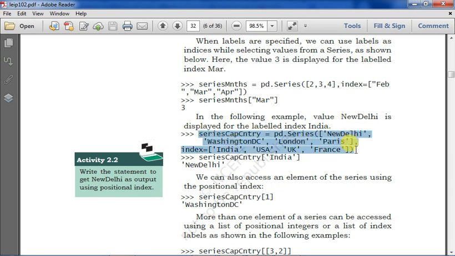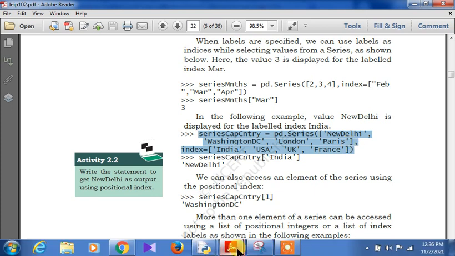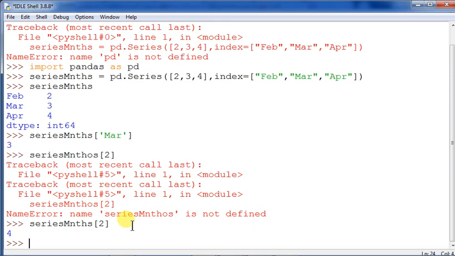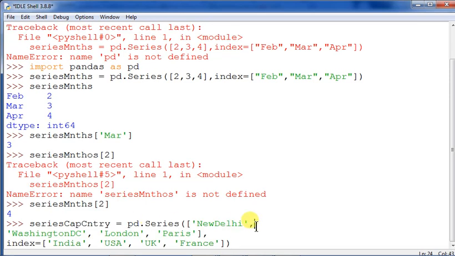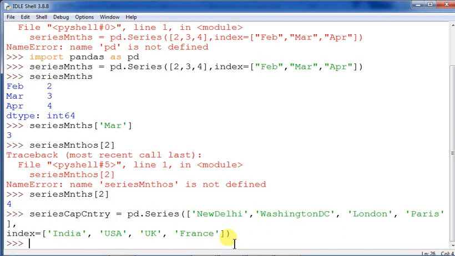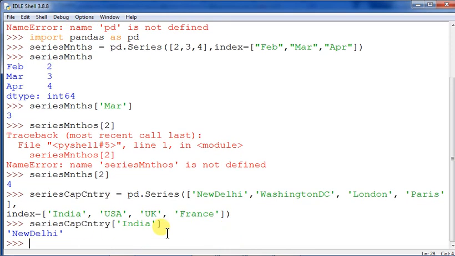Here I'm just taking this list, then I will do it. Let us check it out once. So now I'm giving this one, pressing delete, clear, and then index. Here it is coming. The series cap country has been printed. Now what I will give is series cap country, and here I'm giving India. What will be printed? New Delhi has come. So this is actually the label based access.